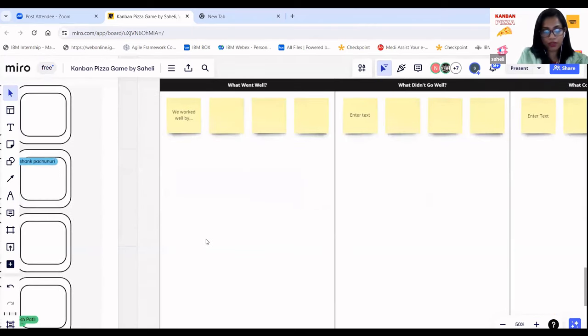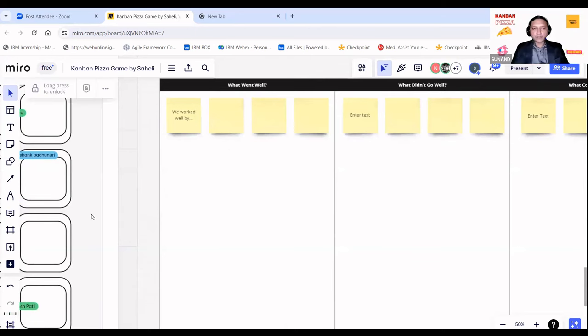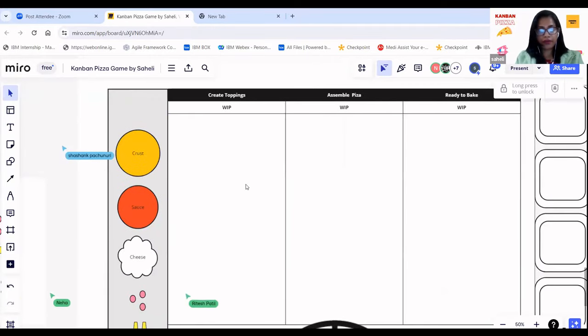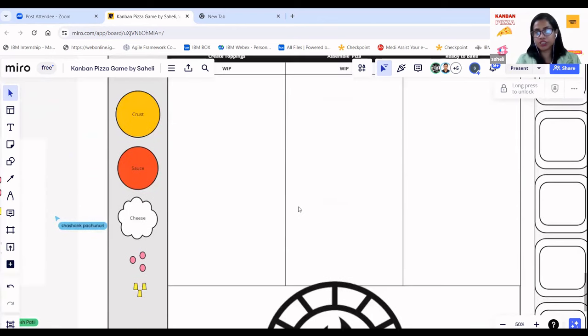Okay, so in the next round, is there any change? No change. Here there is no change in the rule. You have to limit the work in progress, assemble the pizza, make it ready to bake, and then put it in the oven. Only whatever you learned in the second round, you should not repeat it. You should work based on your learning. If anyone has any doubt, or we can start.